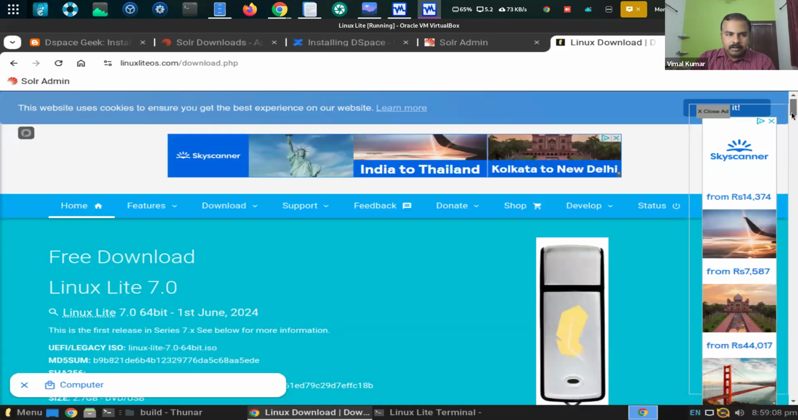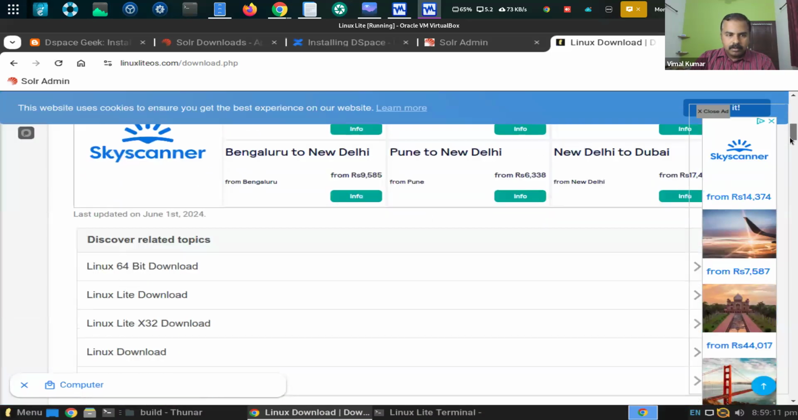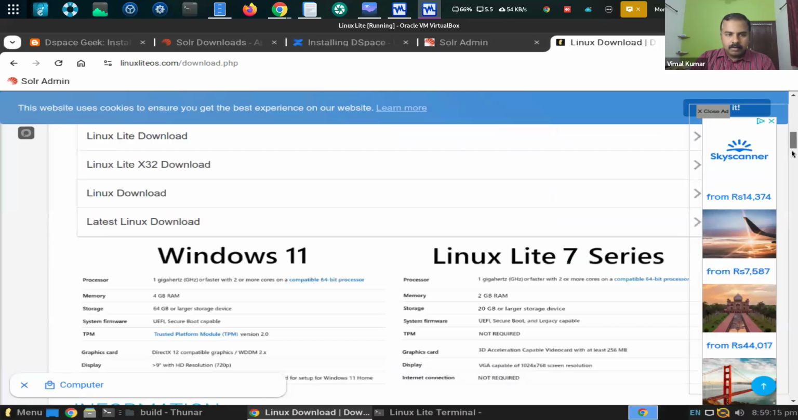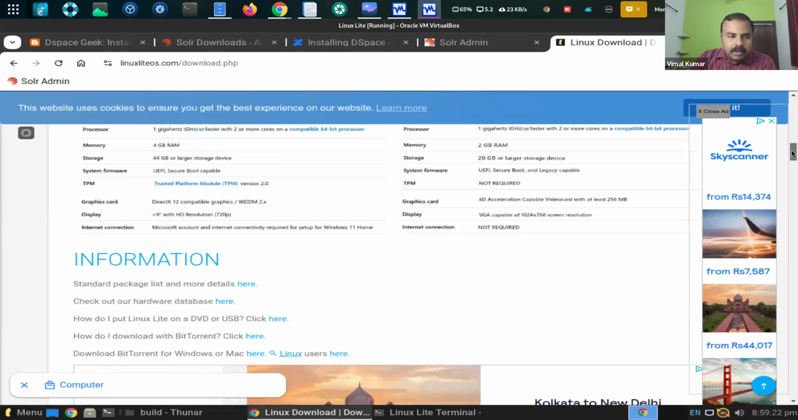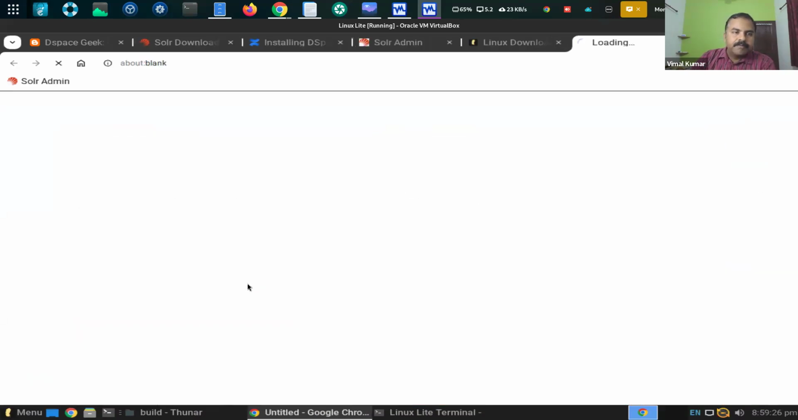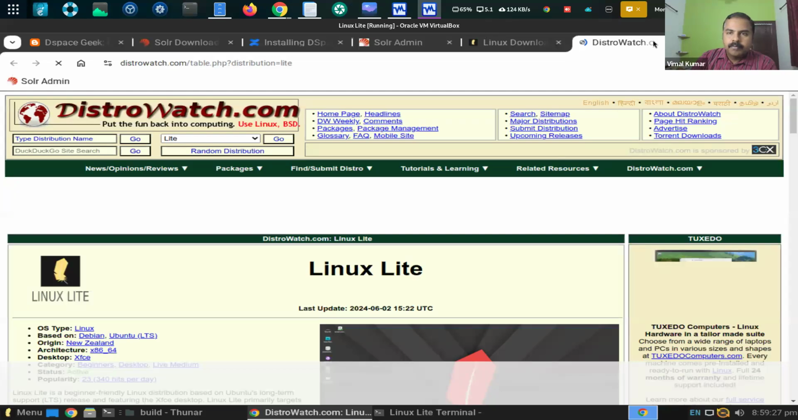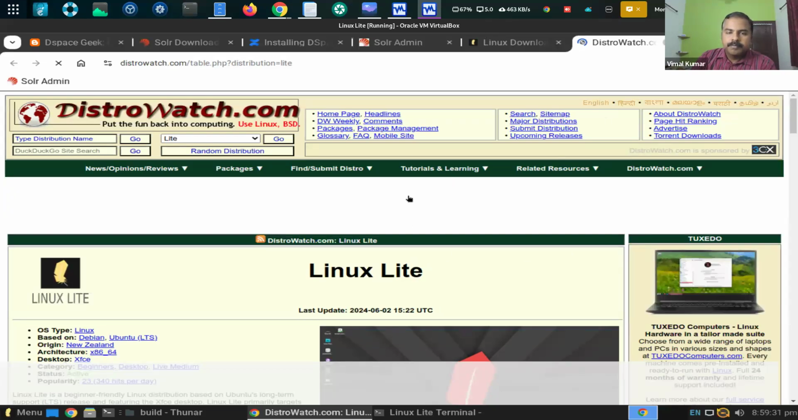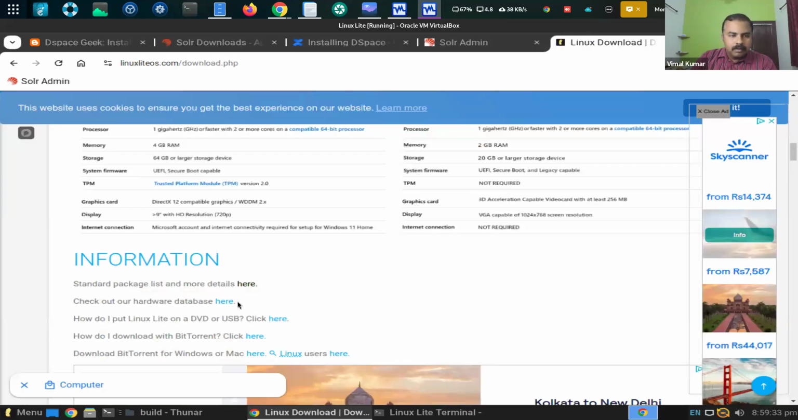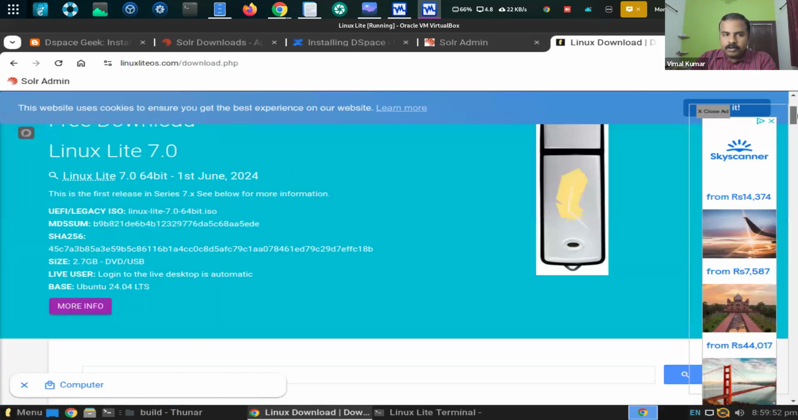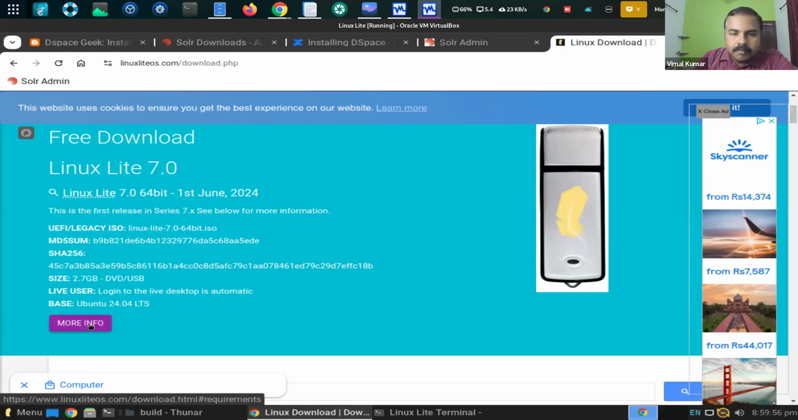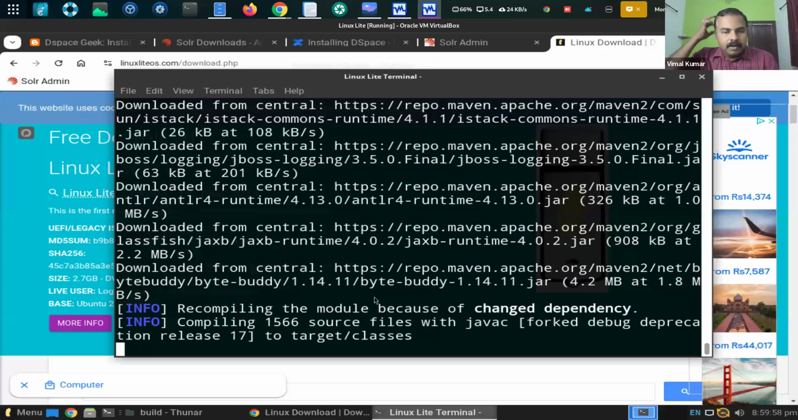See here. We will get the download link here. Otherwise, I will give you the URL, standard packages and more details. Okay, here the download link is there. I will give you the link. You can download it and install it in your system. Otherwise, you can install it on your VirtualBox. Still it is downloading.